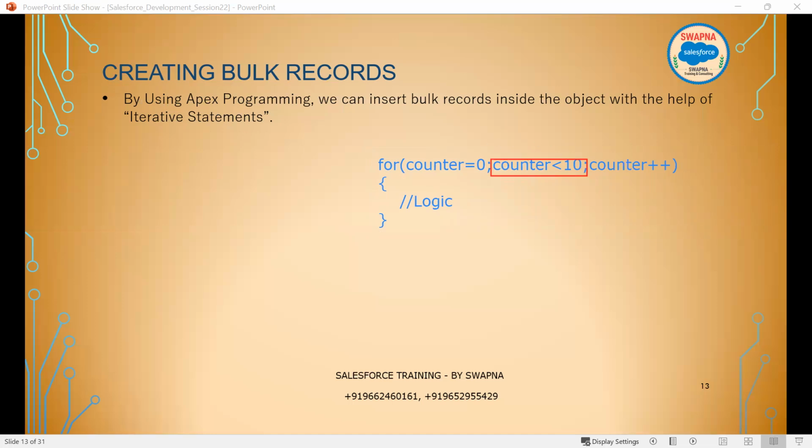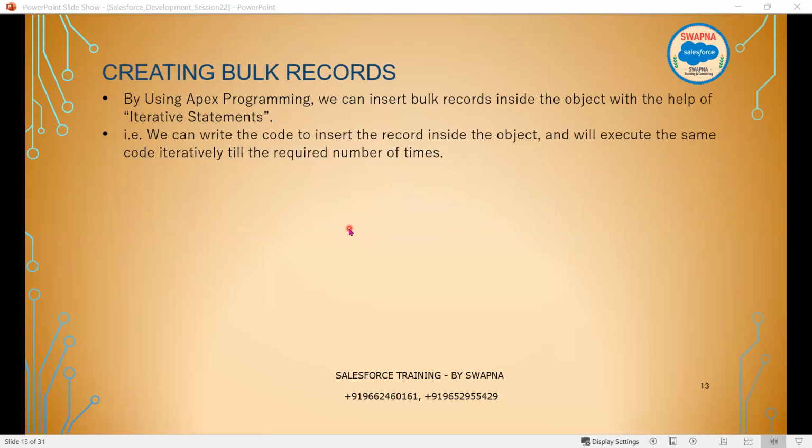If the counter is initially 1, it is qualified. The second time 2, 3, 4, 5, 6, 7, till it meets the condition, it will keep executing. But as soon as it sees that the condition is false, it will come out of the loop. This we have already seen, the iterative statement. So we can write the code to insert the record inside the object, and execute the same code iteratively for the required number of times.